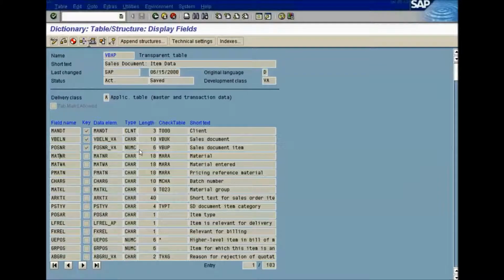As you can see here, we have this VBAP. There are these many fields that are available to us, and you can see that client is one of the mandatory fields everywhere. So this is indicating a mandatory field.